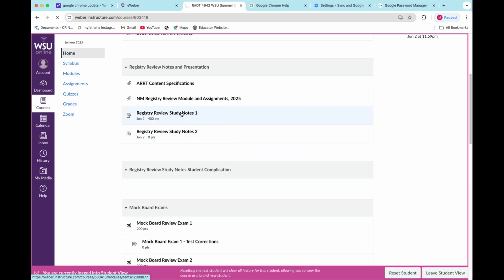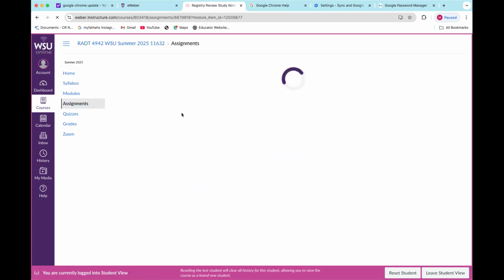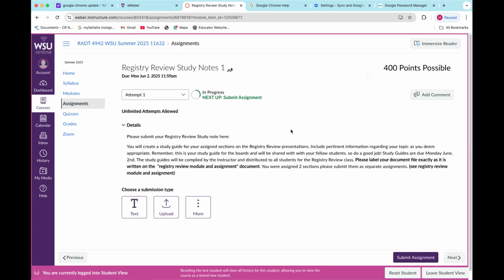What I want you to notice as you go into the submission here, I tried to explain what you're supposed to do. So if you forget, this is an explanation here. If I read this, it says you'll create a study guide for your assigned section on the registry review presentations. Include pertinent information regarding your topic as you deem appropriate. Remember, this is your study guide for the boards and will be shared with your fellow students, so do a good job. Study guides are due Monday, June 2nd.